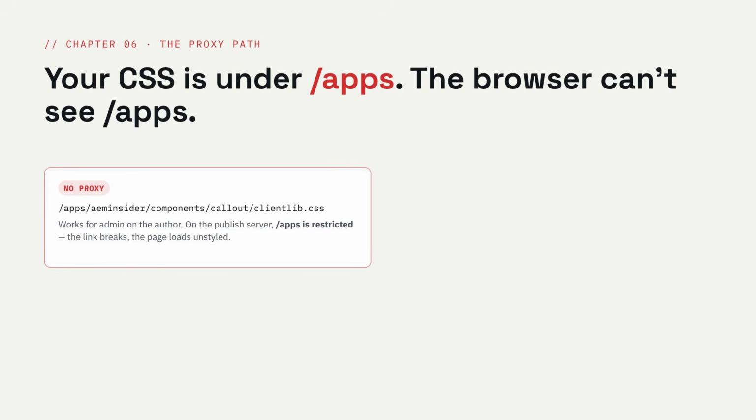On a real live website, a visitor's request goes to the publish server, and on the publish server, the browser is not allowed to open anything under /apps. Access to the /apps folder is restricted. So the moment this site goes live, that link breaks and the page loads with no styling at all.